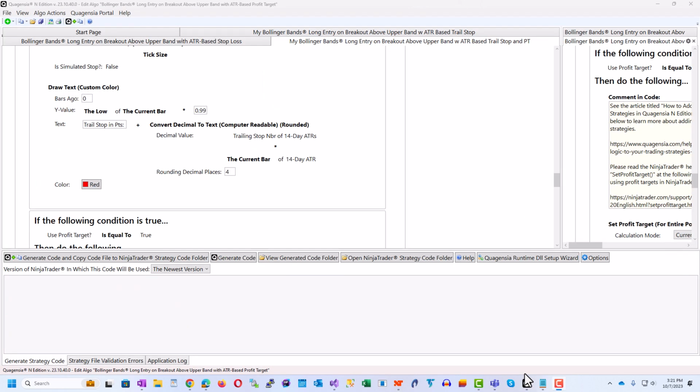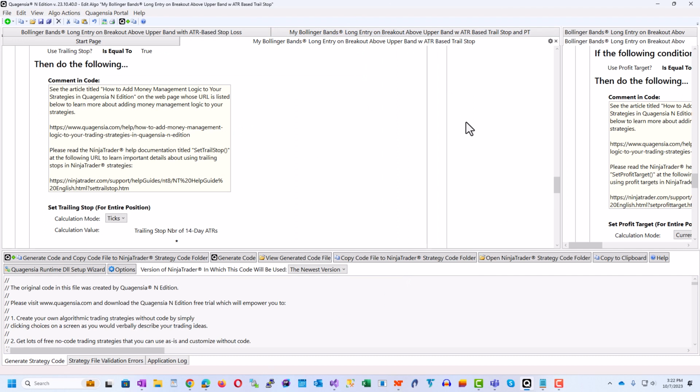So you now know how to change one of two identical indicators so that they can both be plotted on a chart. And I've shown you how you can consolidate two indicators with the same input parameters into one. The last thing I'll show you is how to avoid this problem altogether. And to do that, we're going to go ahead and make one more copy of the first strategy we made in the video, the one called My Bollinger Bands Long Entry on Breakout Above Upper Band with ATR-Based Trailing Stop, by clicking this button and choosing Create New Strategy from copy of this strategy.